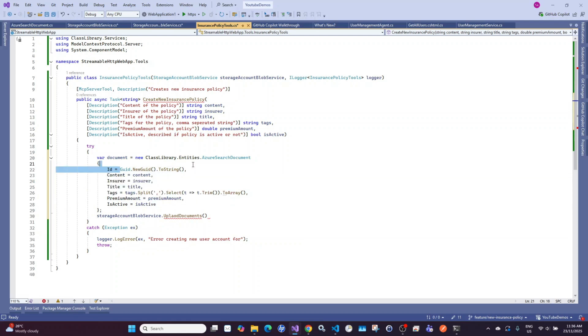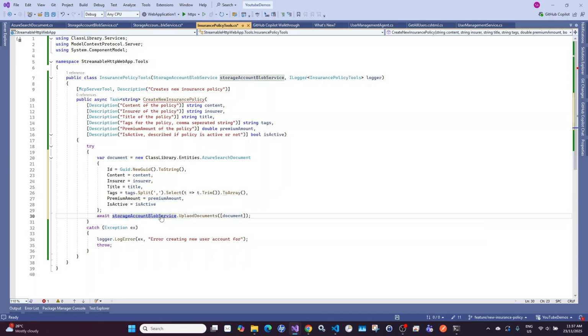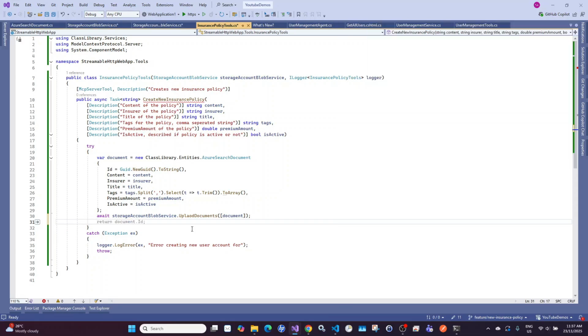The ID we will auto generate. The content is coming from here. Insurer is coming from there. Title is there. And the tag, we will provide a comma separated list and that will be converted into an array, premium amount and is active. And then we can convert this to an array or list and pass it here. And at the end, we can just return a message.